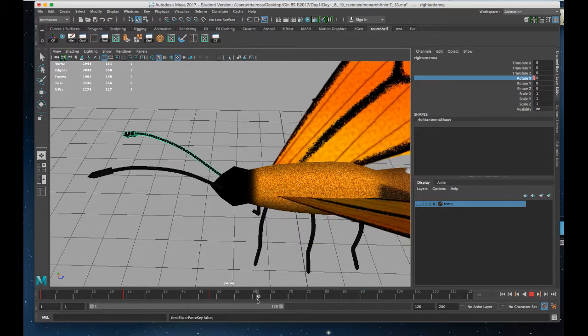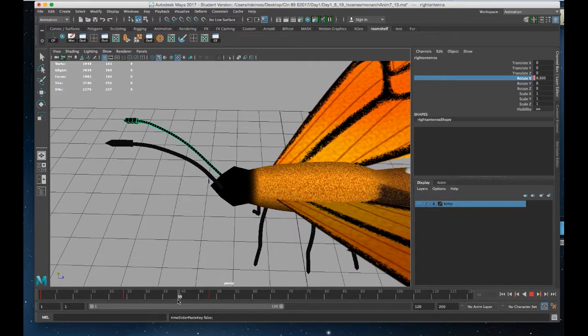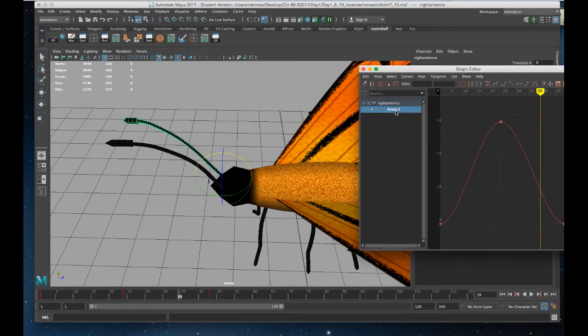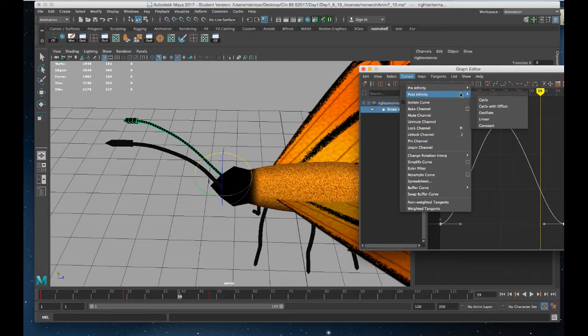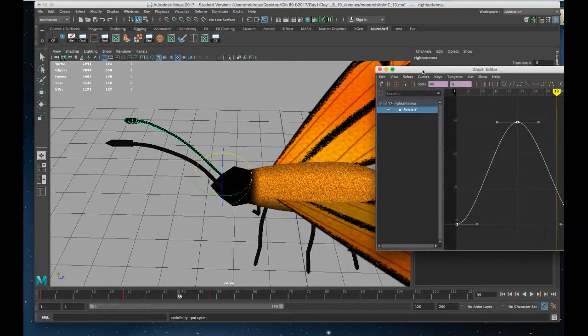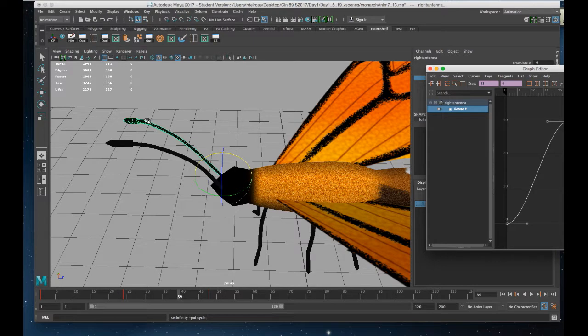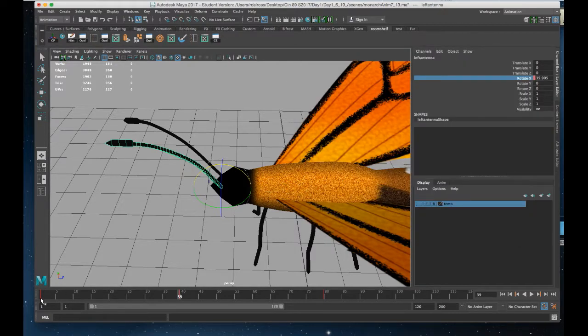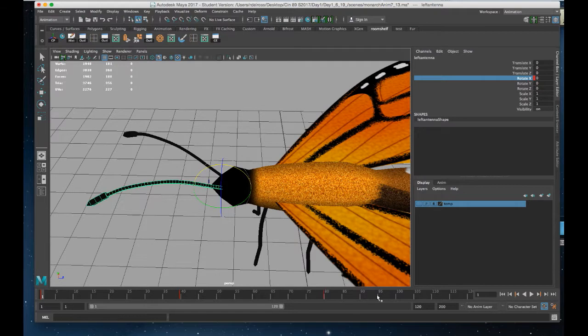Now I need to cycle that so that it goes for duration. So I'll click on the graph editor, choose Rotate X, marquee select the keyframes, and now I'm going to go to Curves, Post Infinity, Cycle. And all I need to do is stretch this out and make this time frame a little slower. So I'm going to select the keyframe in which we adjusted the distance between these, and you'll notice that the second one now is at frame 80.